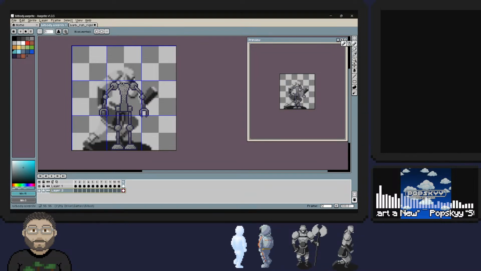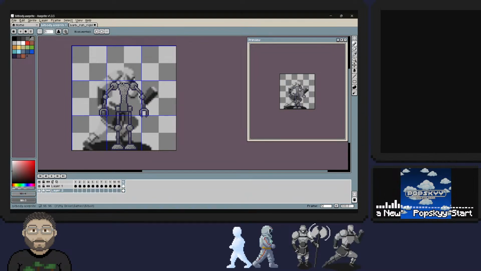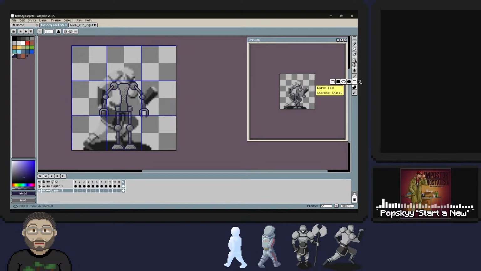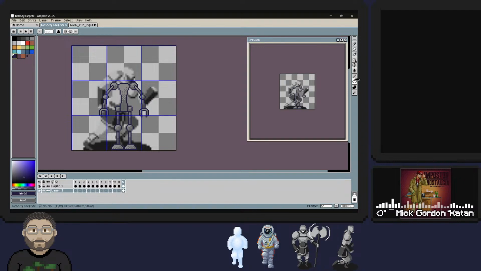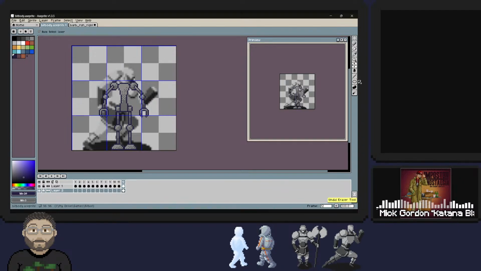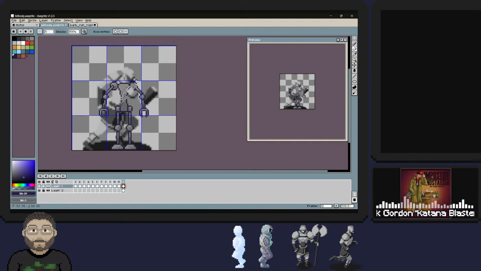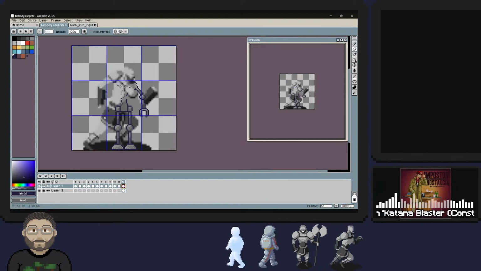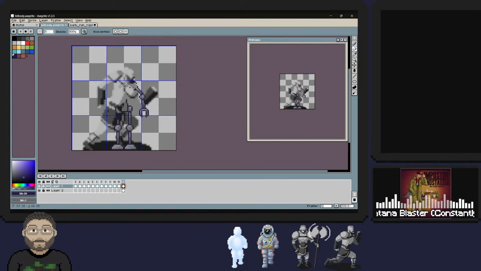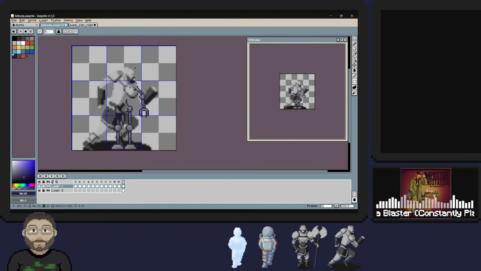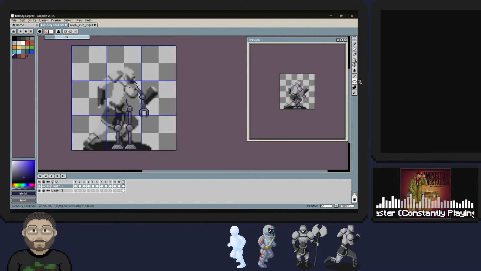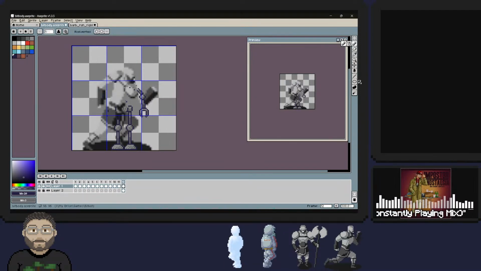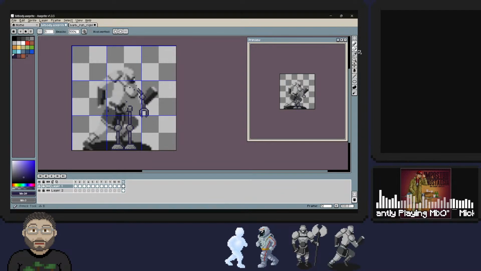I guess we'll start with the outline color. We'll do a little circle thingy. Oh, erasing the wrong layer. Need this to be bigger. How do I make the eraser bigger?